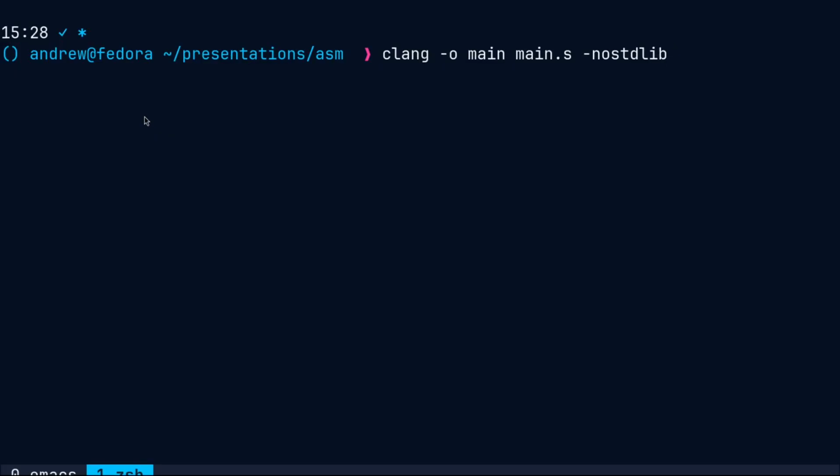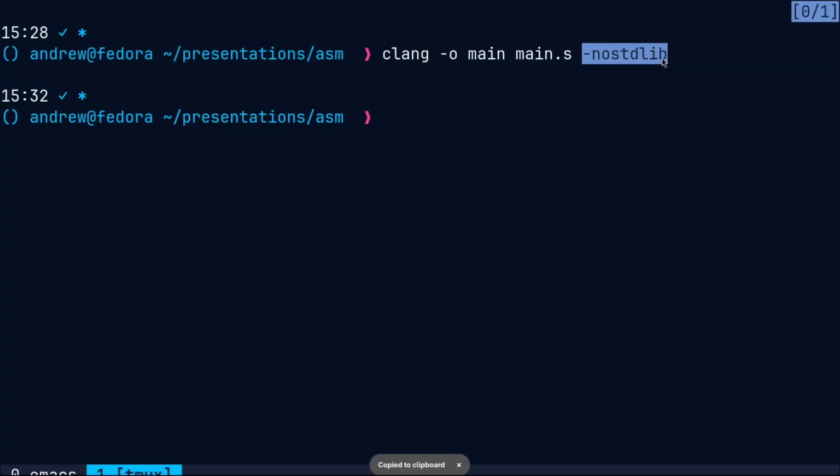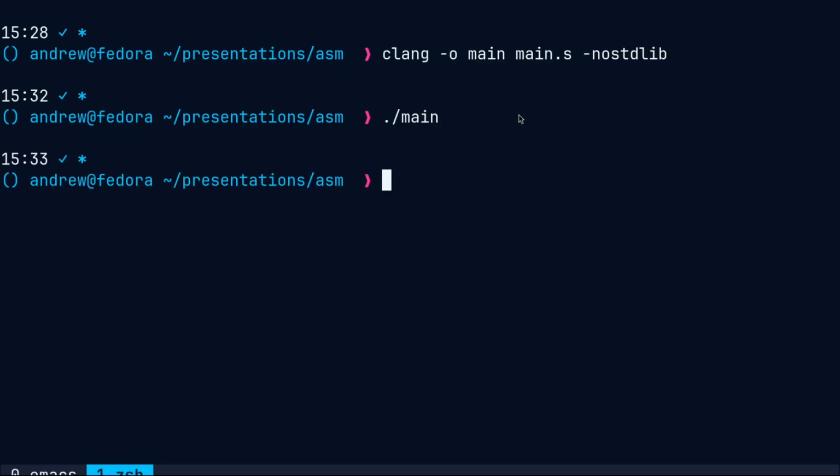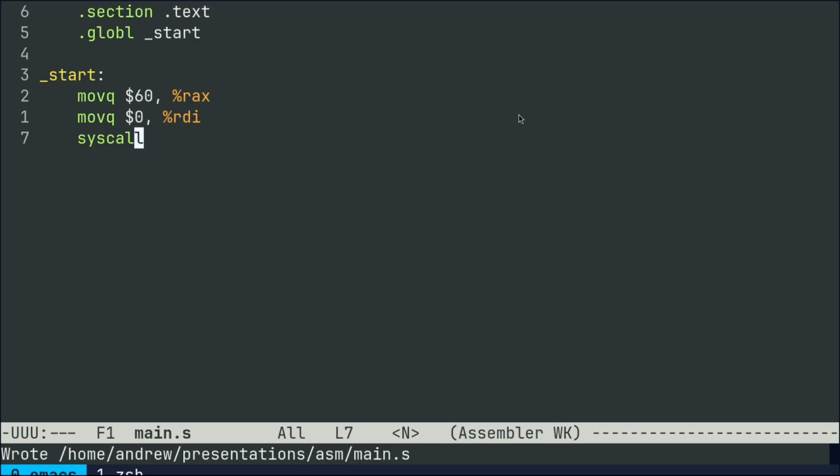Okay. We're going to compile this. A quick note on how we're compiling this. We're using Clang. We're naming the output main. And we're also specifying no standard lib so that Clang does not try to give us the whole C runtime. Then going to run that, and we see we get no output, which is exactly what we were expecting.